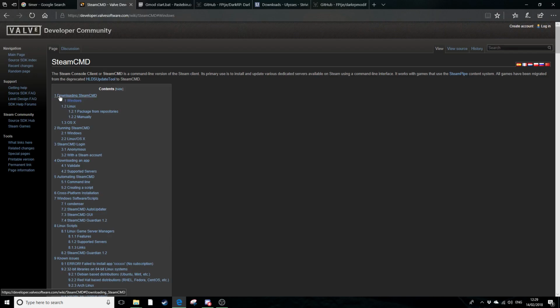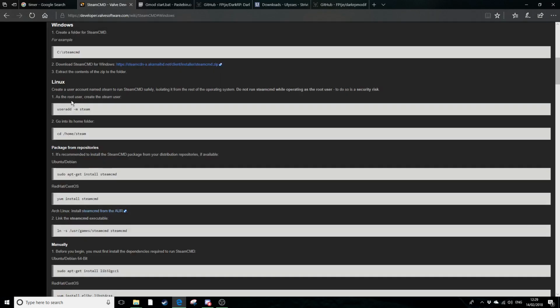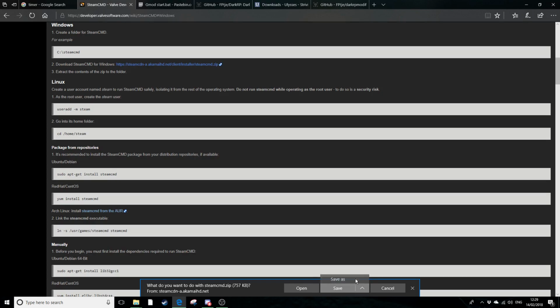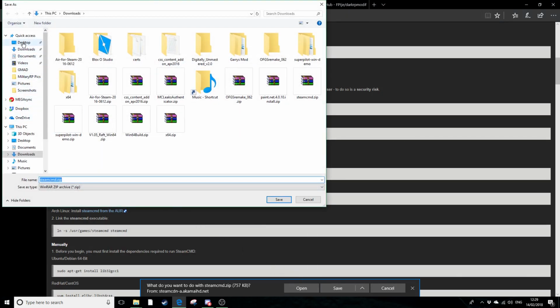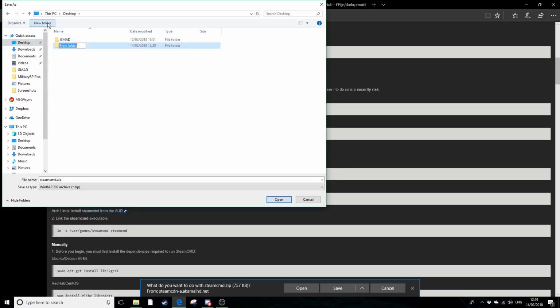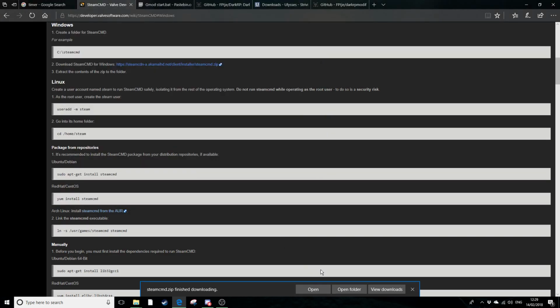So what you want to do is just download Steam CMD, click on Windows, and then click on this link here. What you're going to do is go to Save As, and I'm going to make a new folder on my desktop and call it Steam CMD. You don't have to do it on your desktop, it's just much more convenient here because you'll be using Steam CMD for more than this video. Sometimes you need it to do other things. So we just want to save the zip file here.